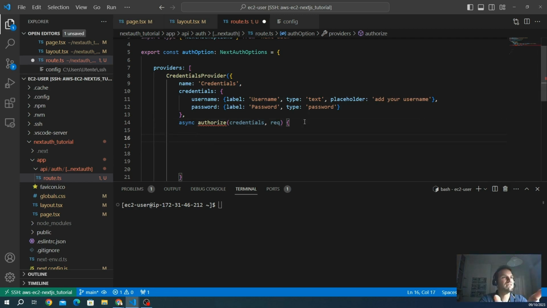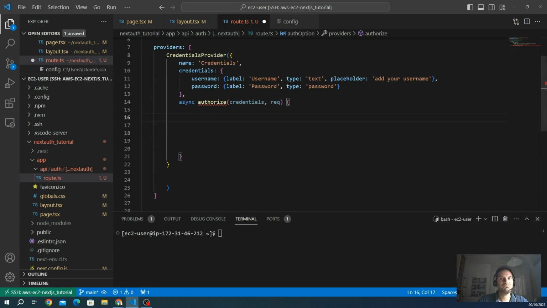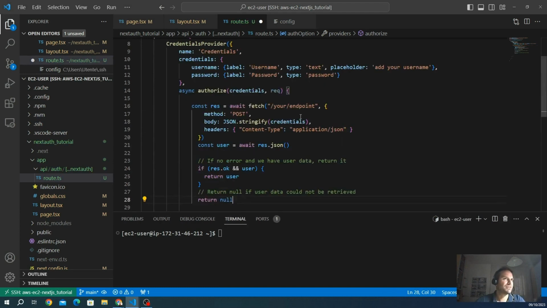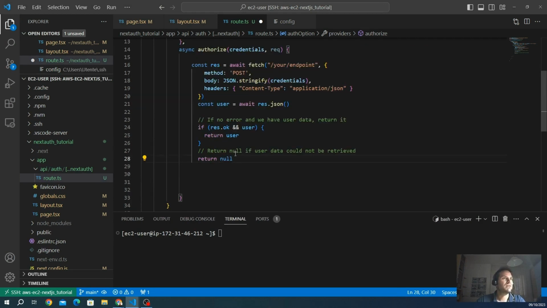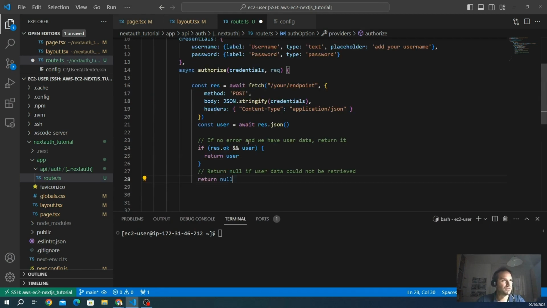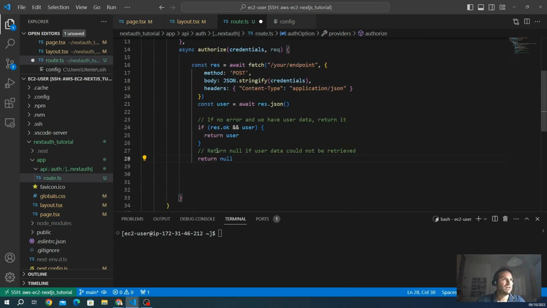If we have a Dynamo database, we will see later how to implement it, we can add a fetch request here. The code that we can find in the documentation shows something like that. It is a fetch to your endpoint. We get the user from the fetch, and if we get the user, we return the user from the function. If not, you return null.